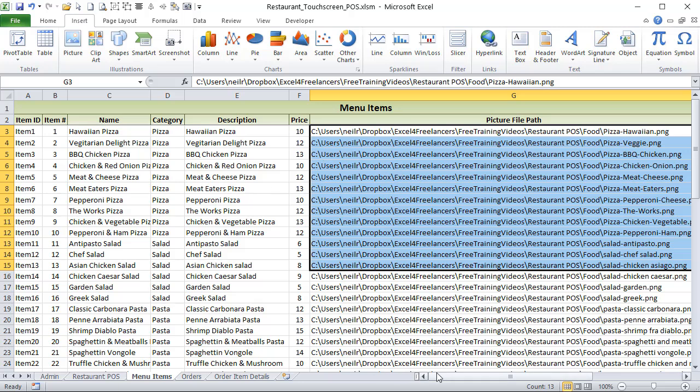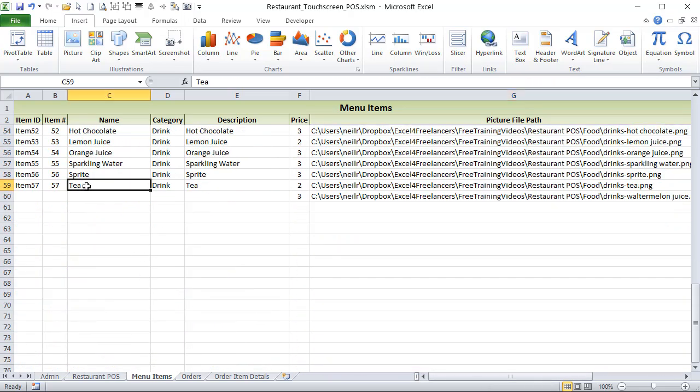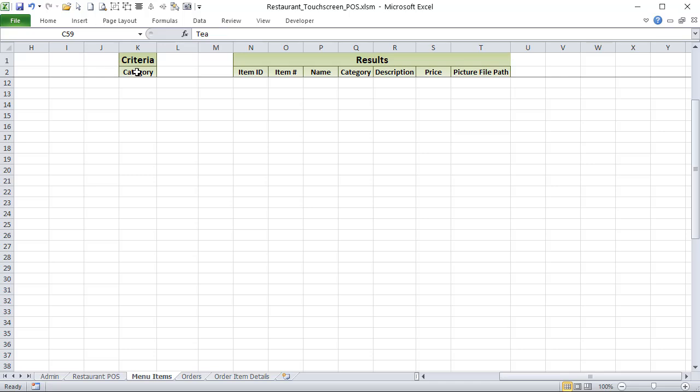So what I want to do is take that category. I want to determine the last row. In this case, the last row is 59. I'm going to run it through an advanced filter, and that advanced filter is going to be right here in K2. So I'm going to put the category here. Then all the results are going to be here.